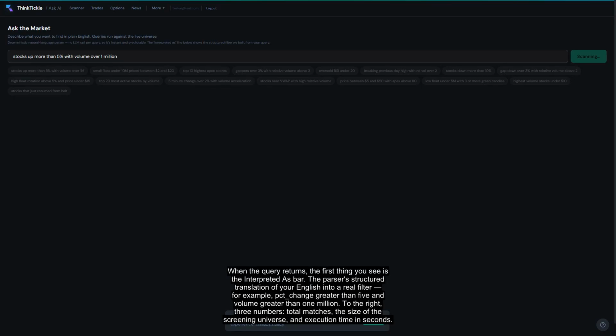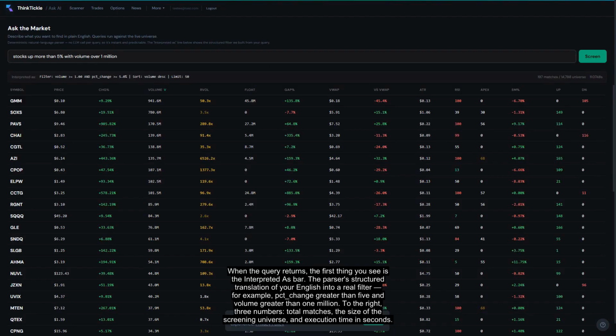When the query returns, the first thing you see is the interpreted as bar. The parser's structured translation of your English into a real filter, for example, PCT_change greater than 5 and volume greater than 1 million. To the right, 3 numbers, total matches, the size of the screening universe, and execution time in seconds.